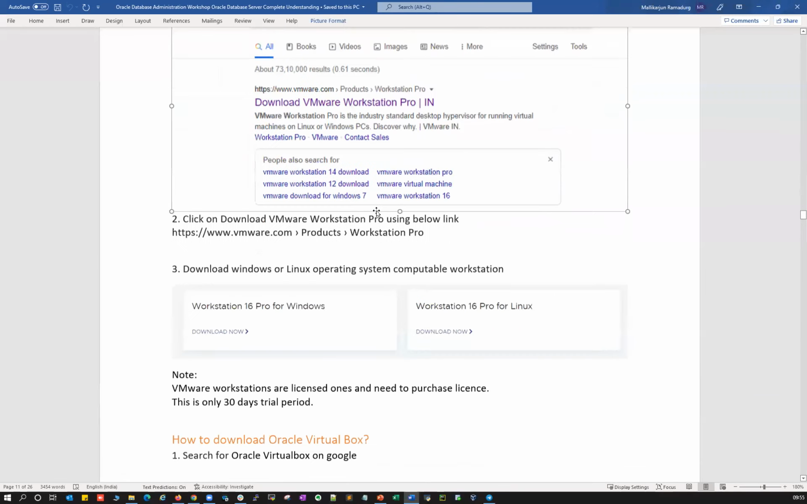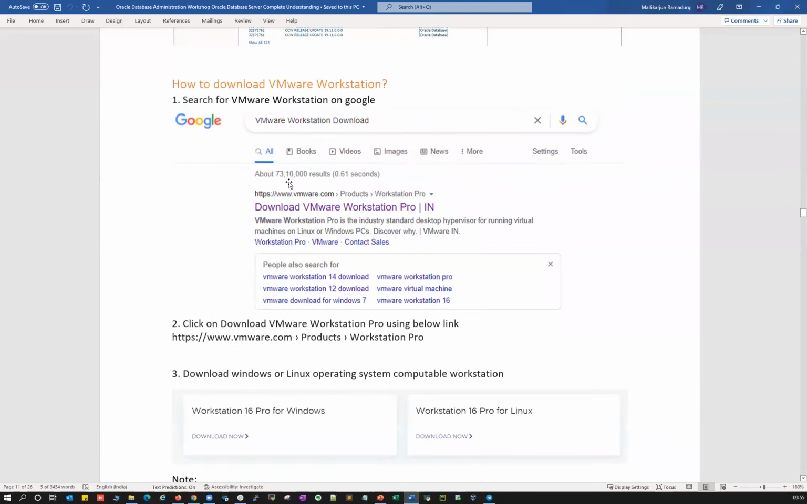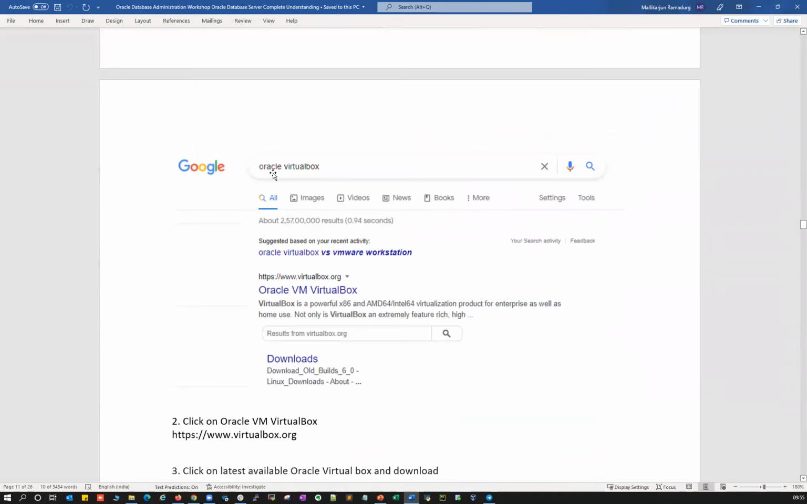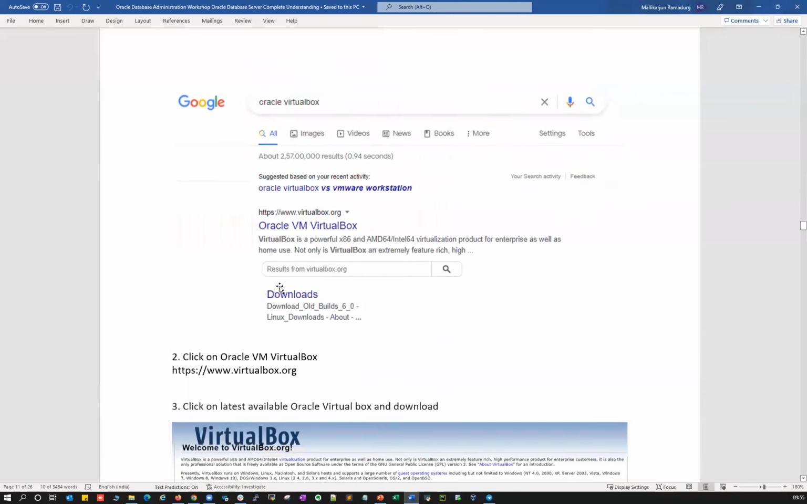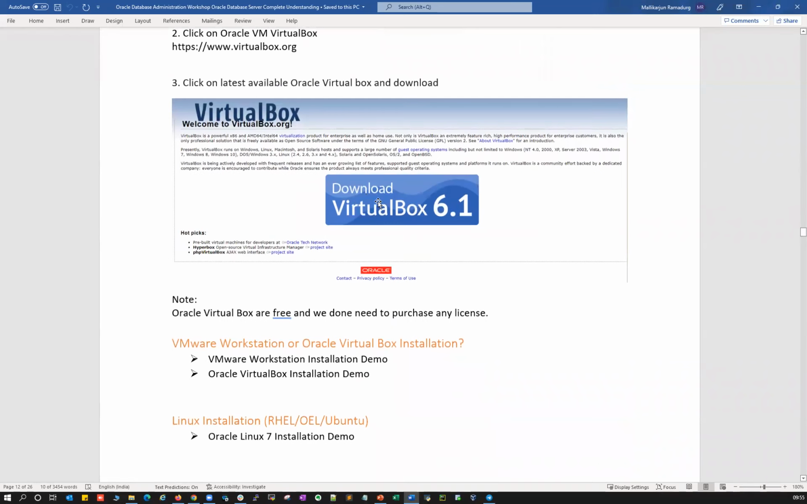You can see the download, and then it has a Windows and Linux Pro version. If you download it, it's only a 30 days trial period. We're not using this VMware Workstation. We're using this Oracle VirtualBox. In Google, search for Oracle VirtualBox, and then you'll go to Oracle VirtualBox. Click on that one, and then you can download that latest 6.1. And then once you download it, you can install it locally.